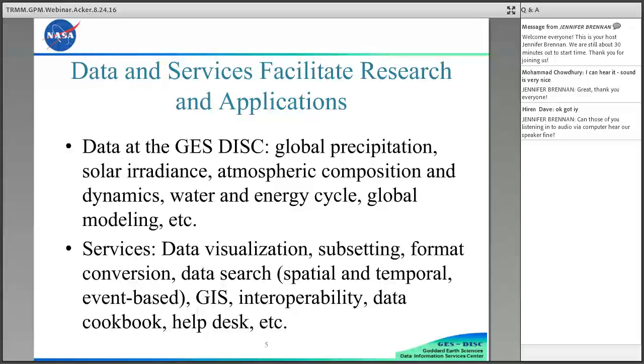And we have a thing called the Data Cookbook, which provides recipes that extend what you can immediately do with the data on our website. You can download the data and then apply these recipes to do different things with them, such as put them in the GIS, convert them to different formats, things like that. We have a help desk that's available by email, and you can send in your questions, concerns, difficulties, error messages, things like that.